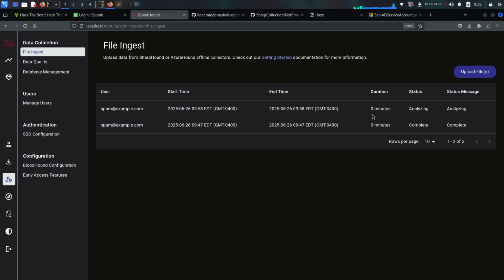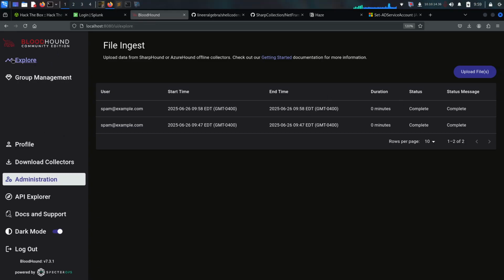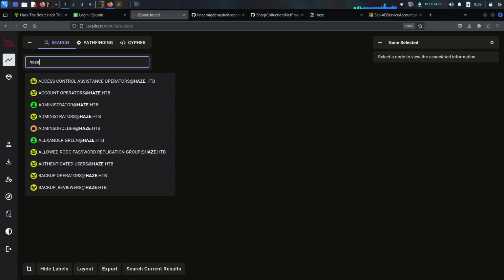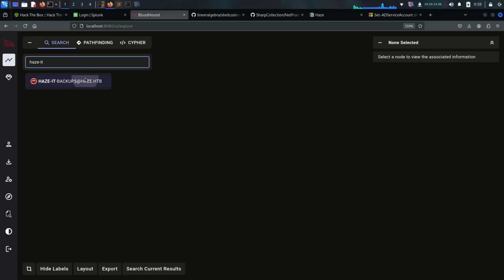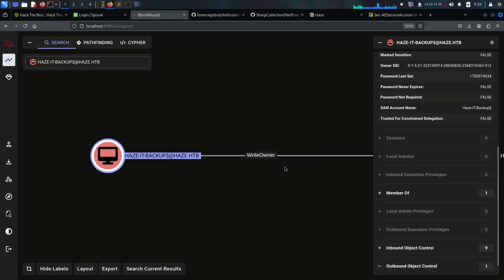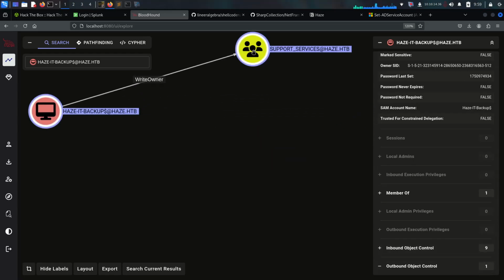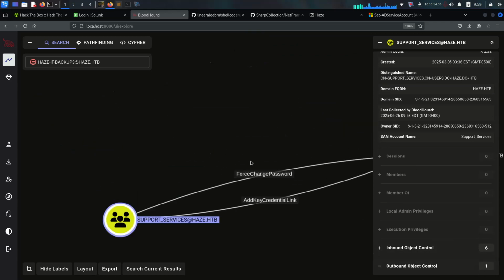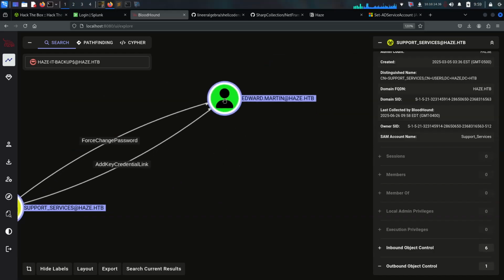Alright, it's analyzing. After it's complete, we can go. Now let's check Haze IT backup again, and we have output object control as support services, and now support services has output object control, and we can force change password of Edward Martin.